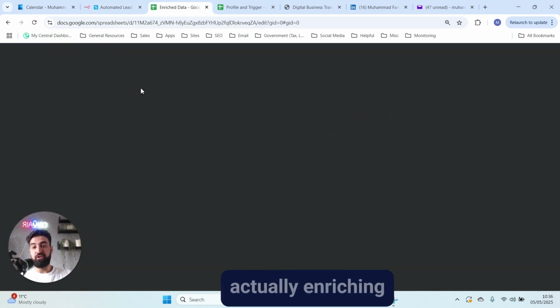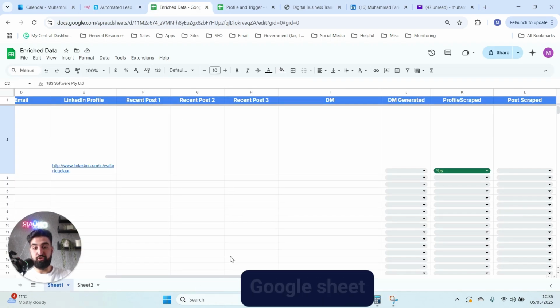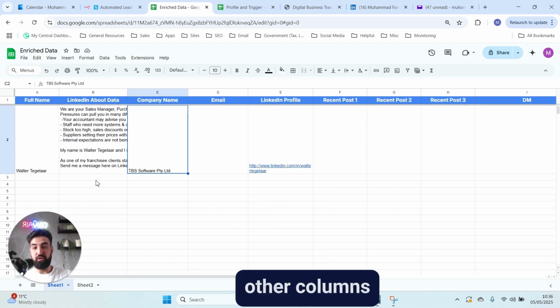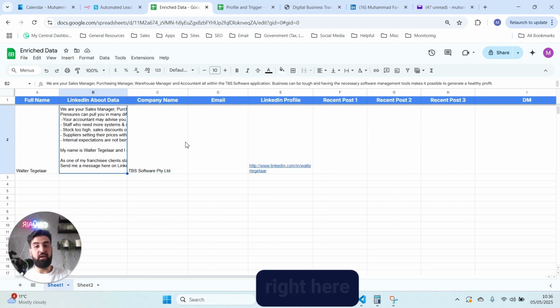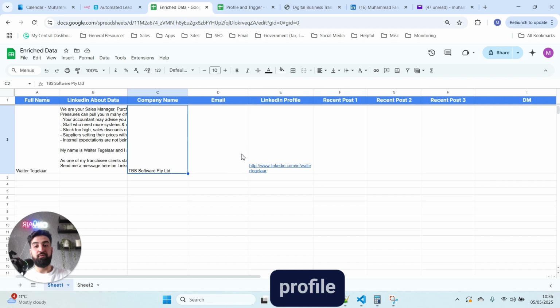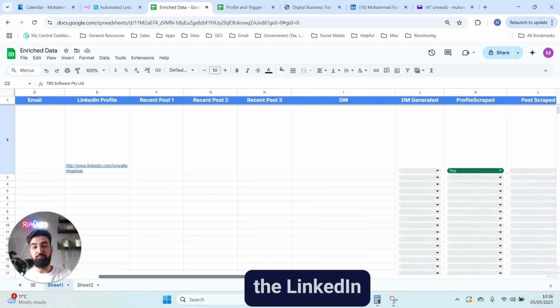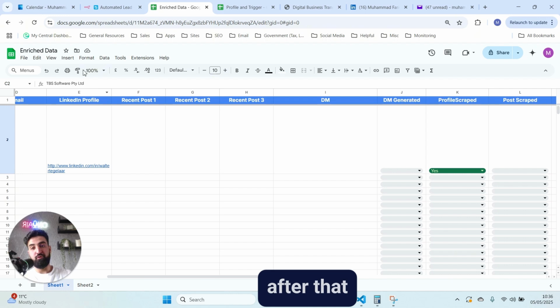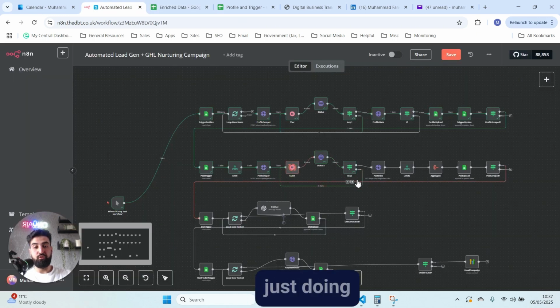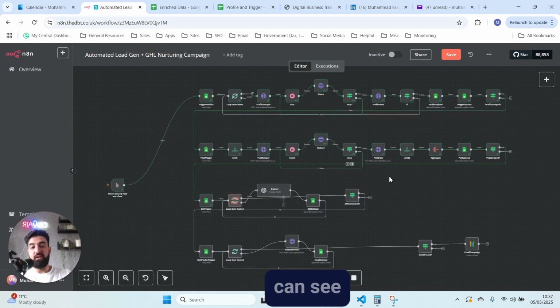It's finished enriching that data into our Google Sheet, which should be in the other columns right here. So yeah, the about section is right here, company details, profile. We've obviously not gathered the email address right now because we're just gathering the LinkedIn post and the DM. After that, we'll get their DM. So it's just doing the LinkedIn post. Okay, you can see that it's just finished gathering the LinkedIn post.